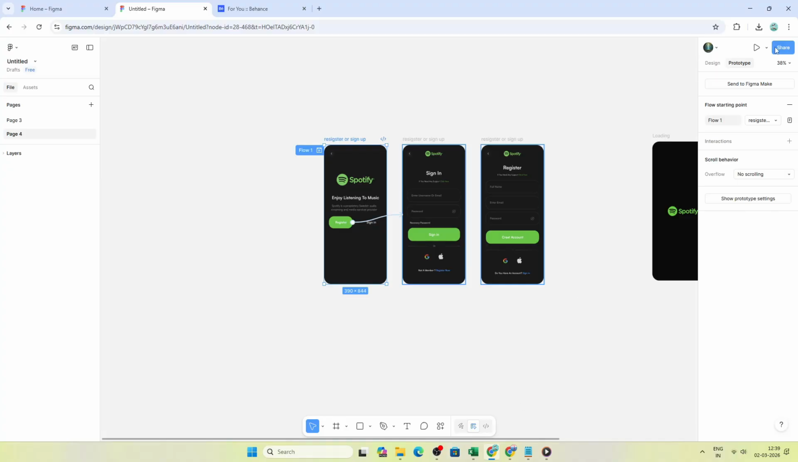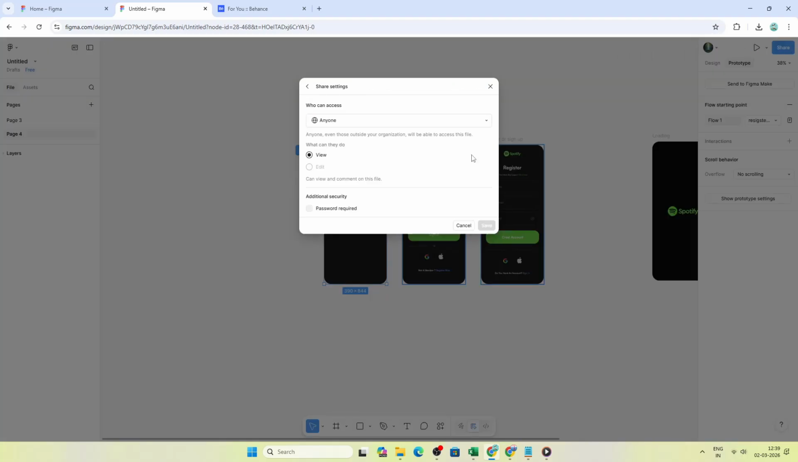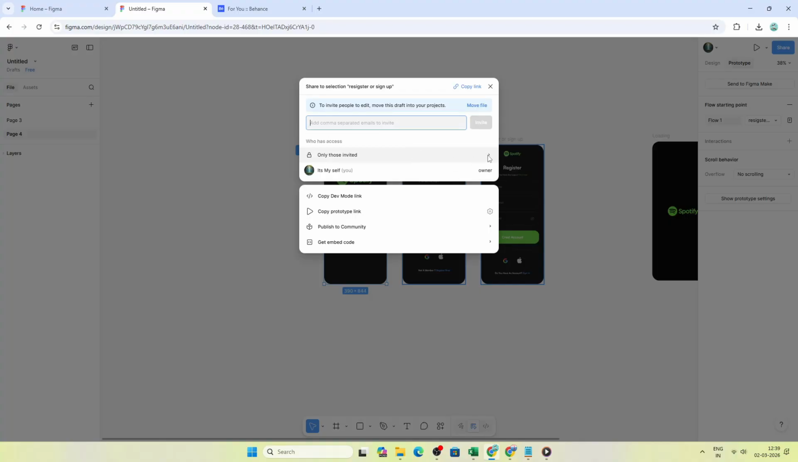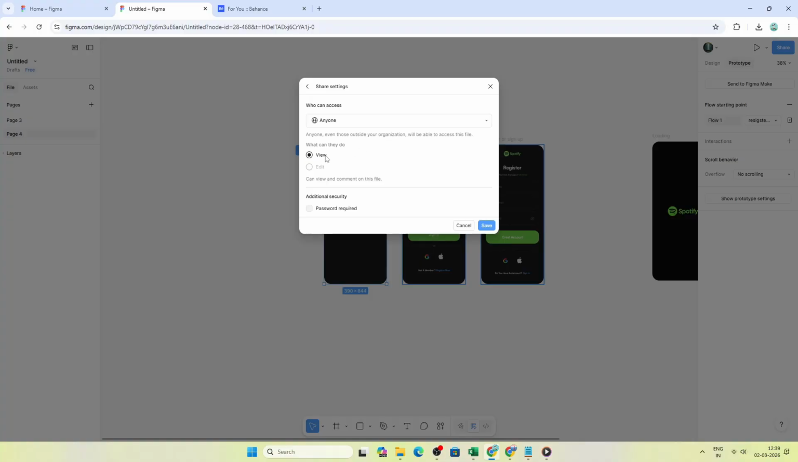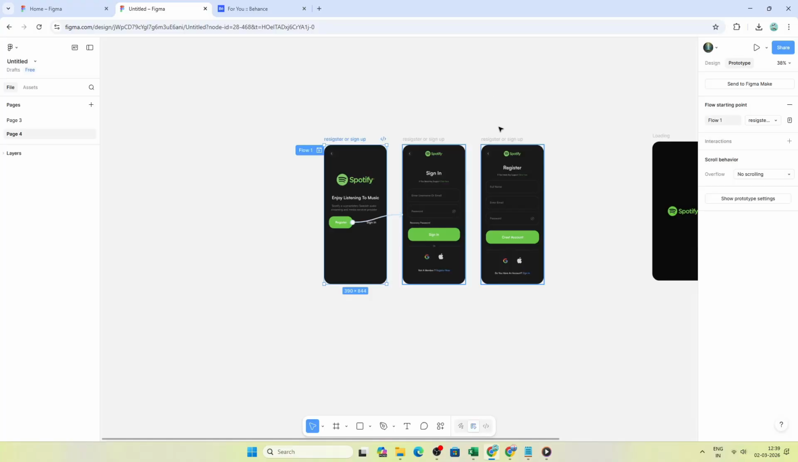Next, configure your sharing settings so the embed will actually load for anyone who views your case study. Click Share in the top right corner of Figma, then set permissions to anyone with the link and choose Can View. This is important. If the permissions are more restrictive, your embed may appear blank or prompt for access. Keeping it on Can View ensures people can interact with your prototype without needing special permissions.